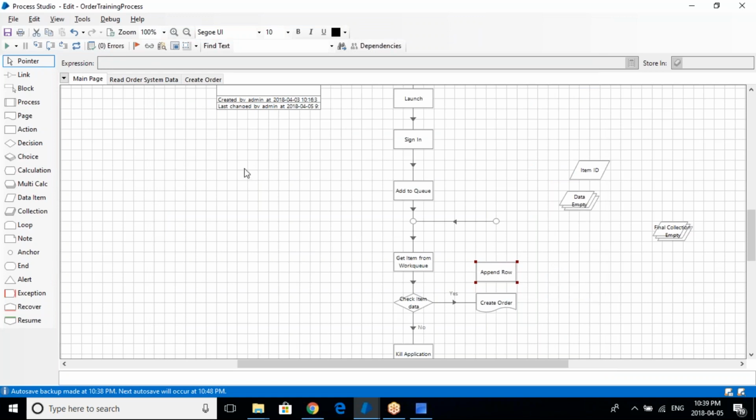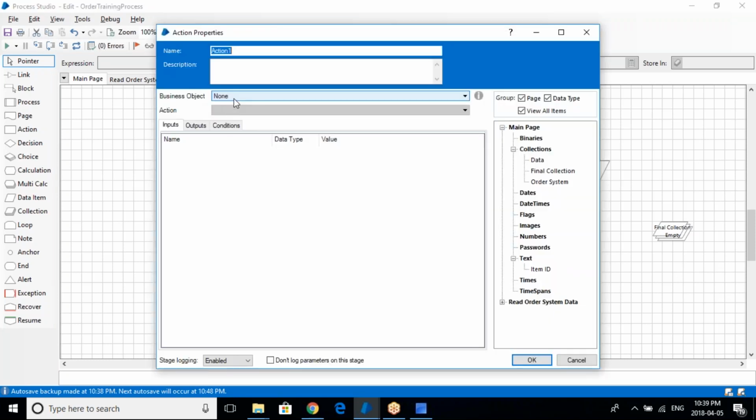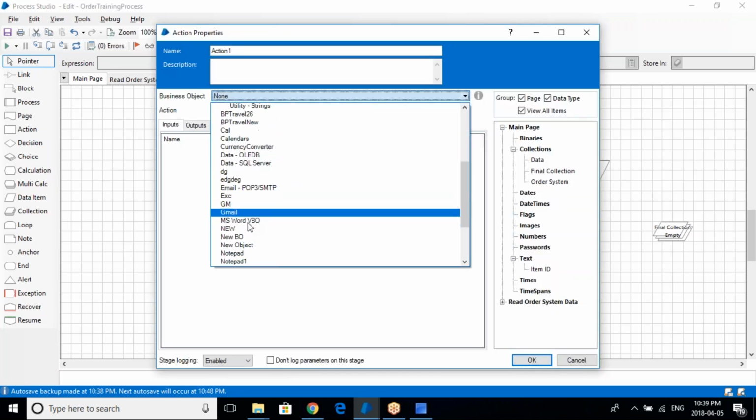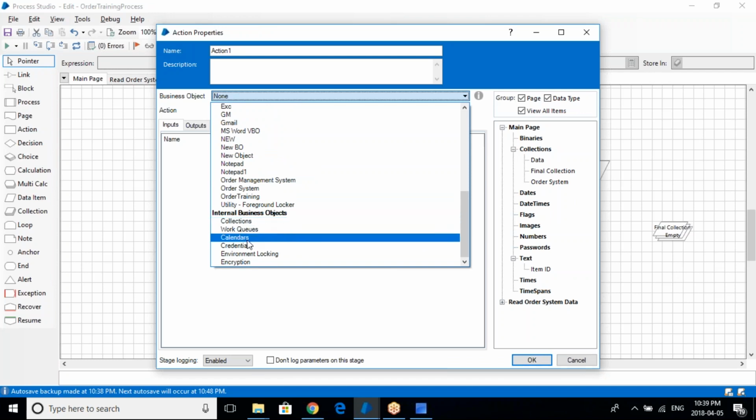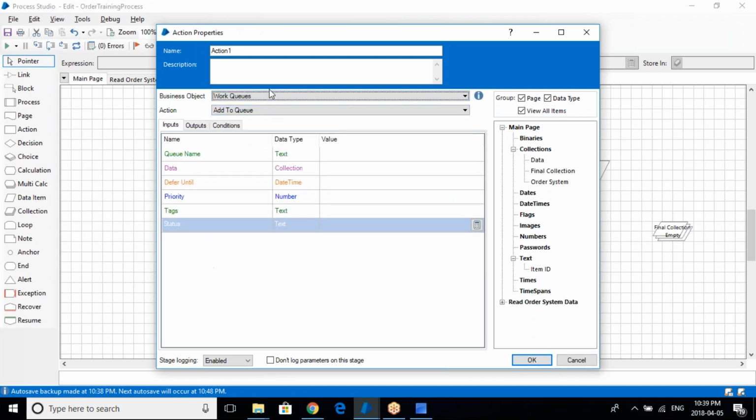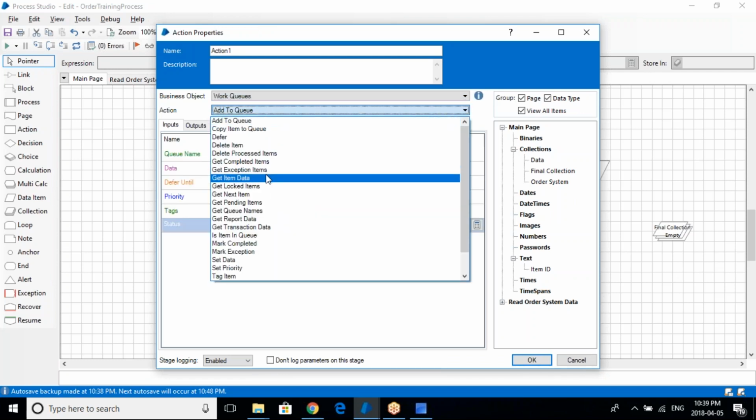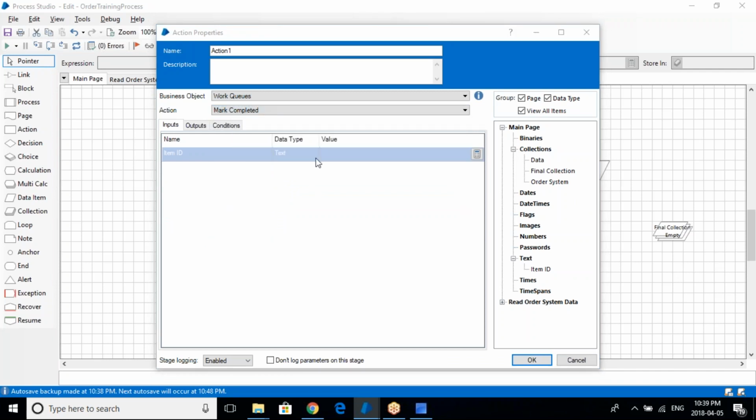So you wanted to do that, and then after you process this successfully, you wanted to mark the item as complete. So once you go into your work queue, here it says mark complete. The item ID is nothing but the item ID that you are using.